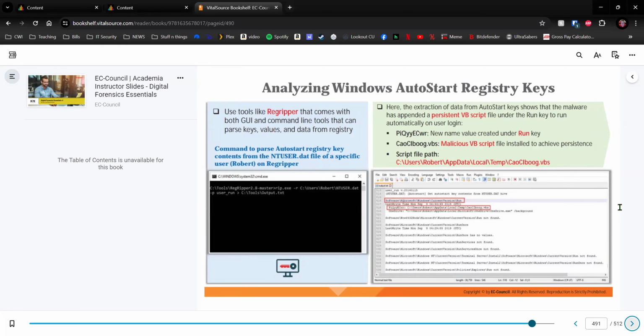Analyzing Windows auto start registry keys. You can use tools like RegRipper that comes with a GUI and command line tool and can parse keys, values, and data from the registry. This is a command to parse auto start registry key contents from the NTUSER.DAT file of a specific user. You can see this listed here.